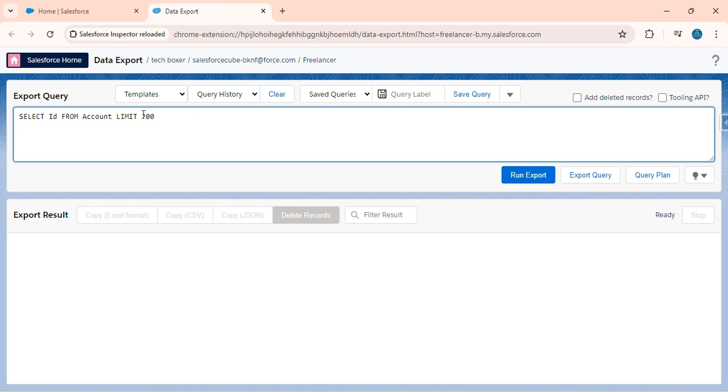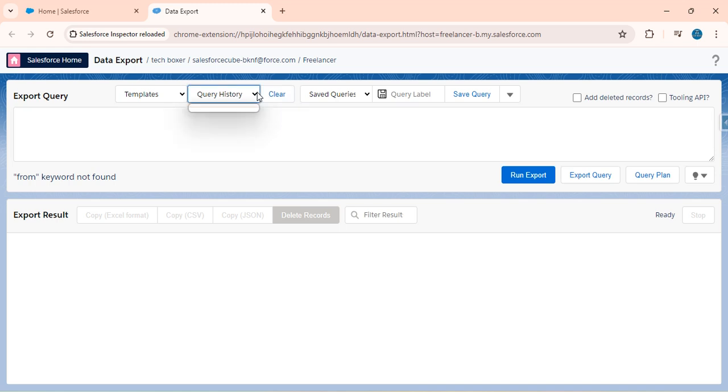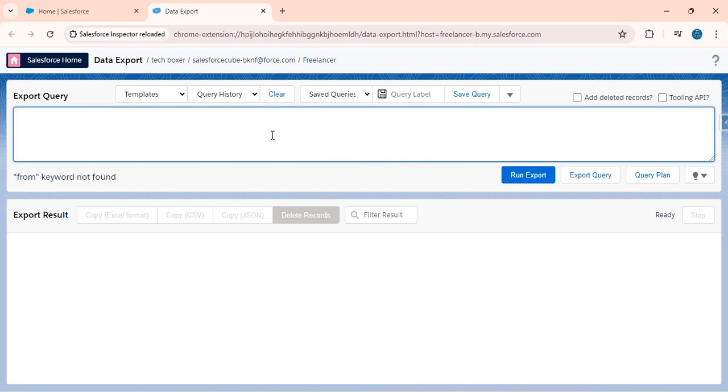After opening it, you will see an input box here, Export Query. Here you will write your SOQL queries, and you can save your queries here. You can also see the history of your previous SOQL queries here. For now, there are no saved queries or query history. We will see that later.